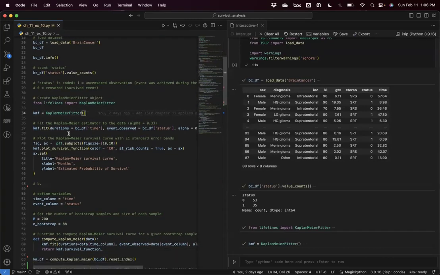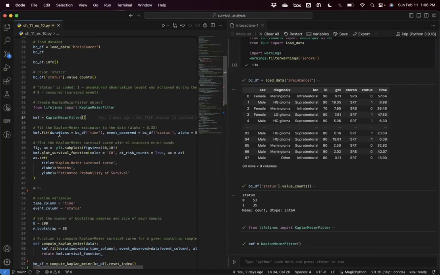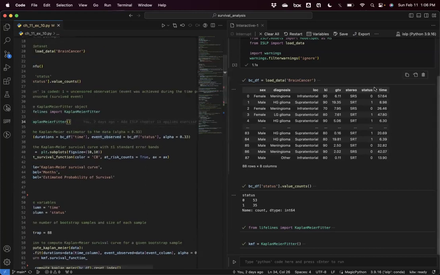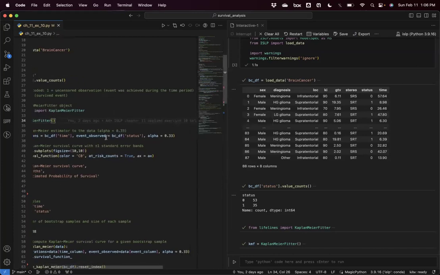Then we're going to fit this object. We're going to fit it, and as you can see, we're going to fit it with the durations, which is the time, right? The time column of the data set, and then in brackets we call the column, in this case time, and the event observed, which refers to the status. We're going to use that as the event observed. In other words, whether the event was observed or it was censored.